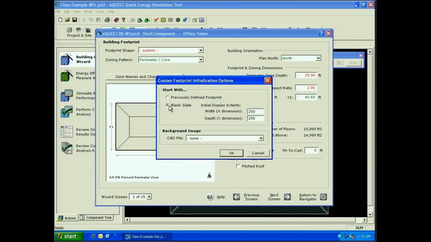Now, when I check that, it comes up with these dimensions that will show up in the screen that's going to be coming up pretty soon. So we're going to have available 250 feet by 250 feet. If your particular shell outline is going to be smaller than that or larger than that, then you want to change the numbers here so that it'll all fit on the screen. But we're fine with 250, 250. So I'll change the CAD file to import CAD file.